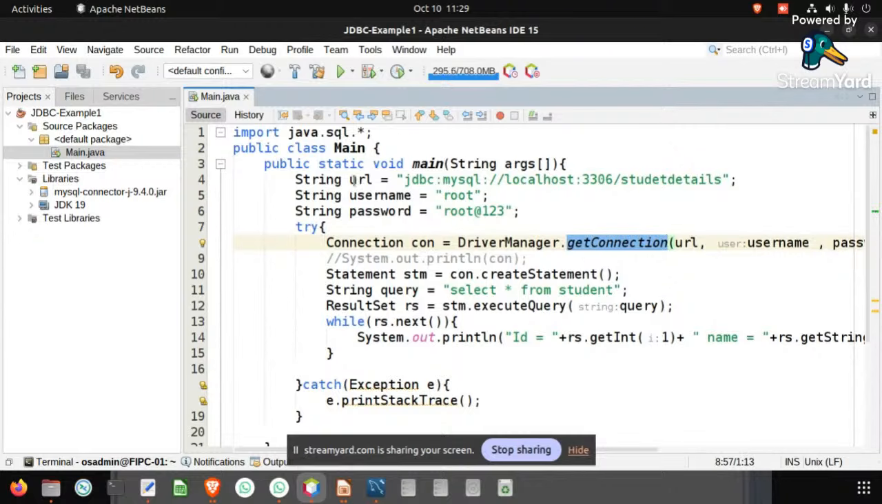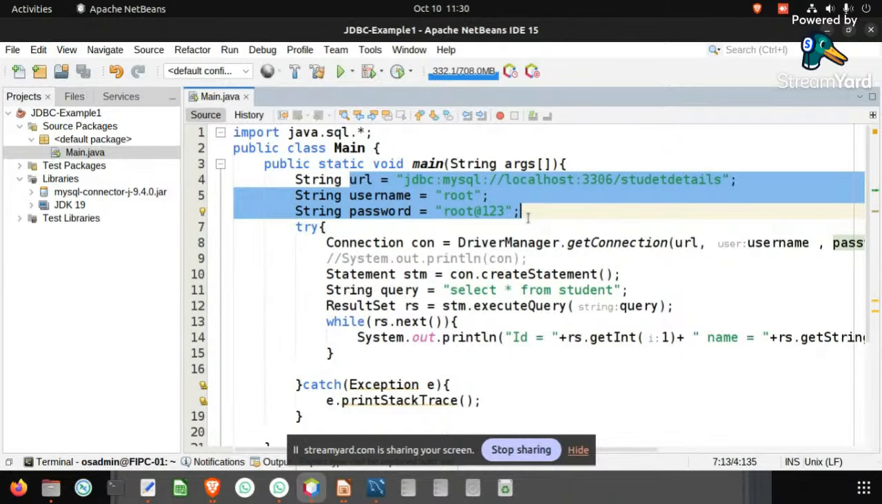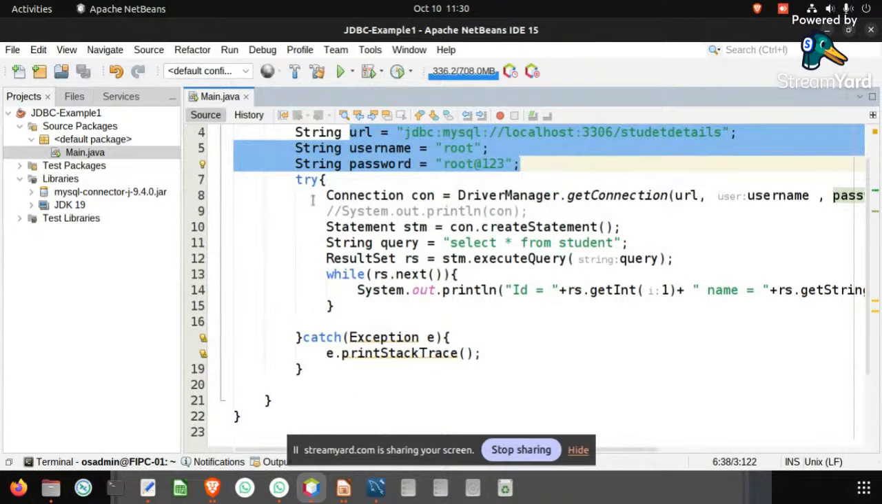The URL will have the complete database link, which database I'm going to connect to. The second one is the username: to connect to this URL, what credential will I be using? And for this username, what password is required to connect? These three are the important requirements to connect to any database, whether it is a SQL database or a NoSQL database. These are the three parameters which are required. Once that is done, we are going to create a connection.